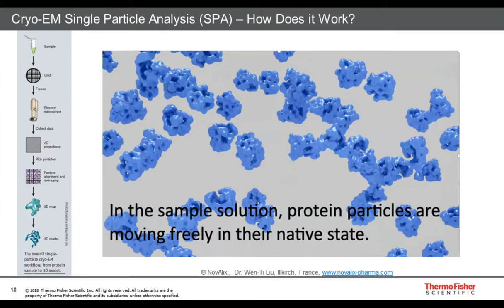The first slide actually shows the process of single particle analysis, and what you will see in the movie in the next minute again is the process from the biochemistry part, putting a sample onto a grid, which is actually a sample carrier that you put into the microscope.